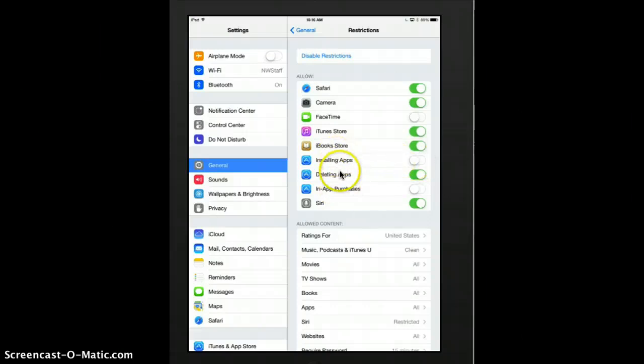Here's a couple things. If you have removed apps from a device that belongs to your son or daughter, you can turn the availability on or off as far as being able to install apps. And deleting apps, I turn the deleting apps on. It's disabled for deleting apps.